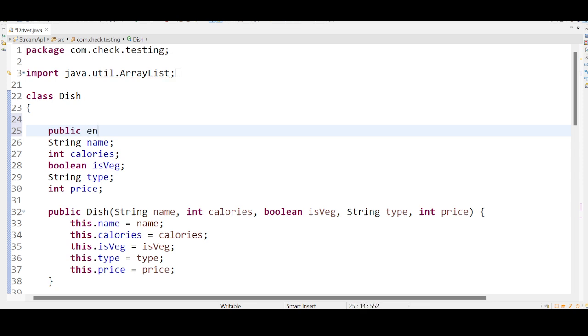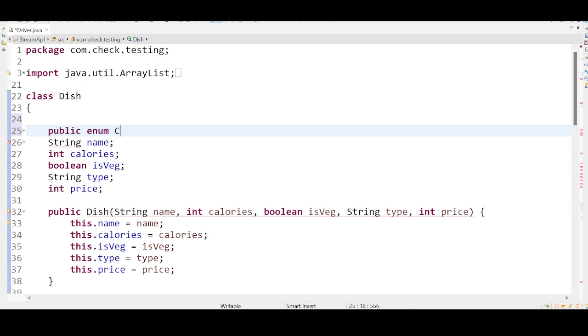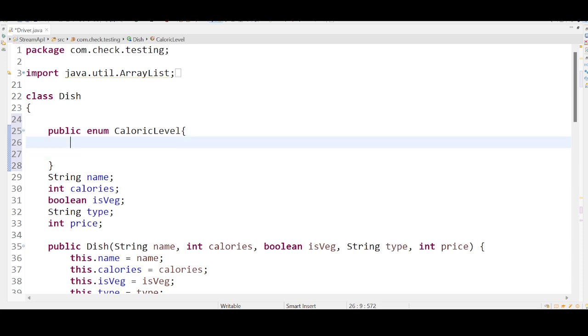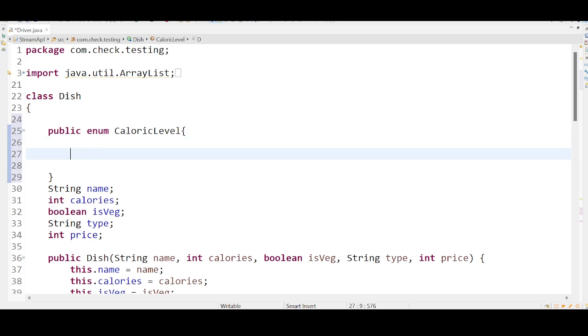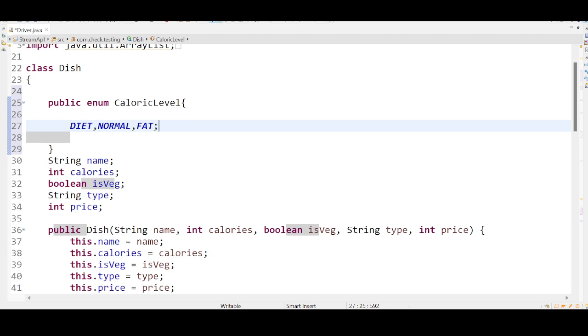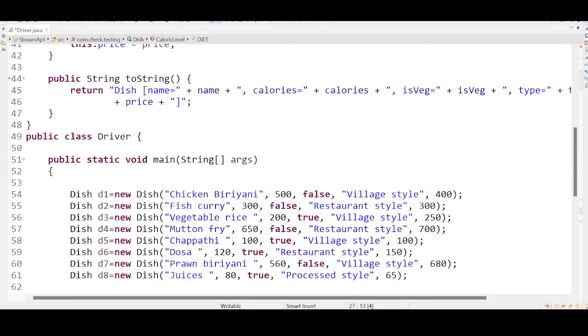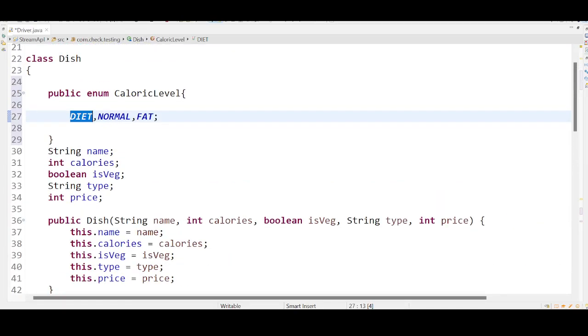Public enum. Take the name as CaloricLevel. Enumeration, we have this core Java concept. I am introducing what? Diet. 3 constants I am introducing: diet constant, normal constant, and fat constant. These are the constants. I want to categorize my food according to these constants. Under diet, I should list out all the foods that are falling under so and so calories. Under normal, I should list out the foods that are falling under so and so category. Under fat, I should list out foods that are falling under so and so categories.